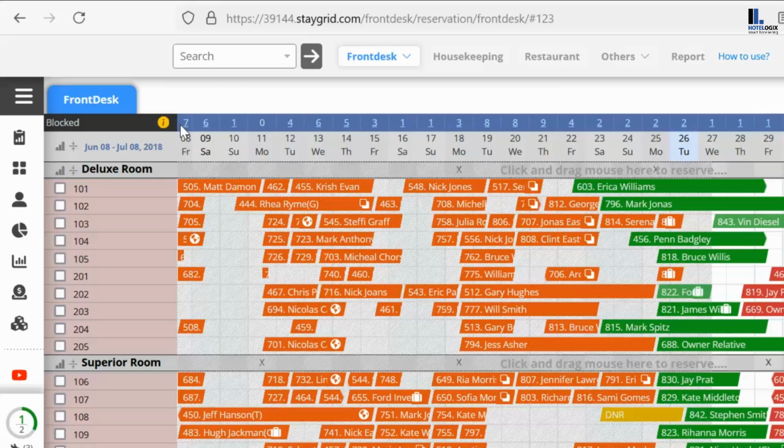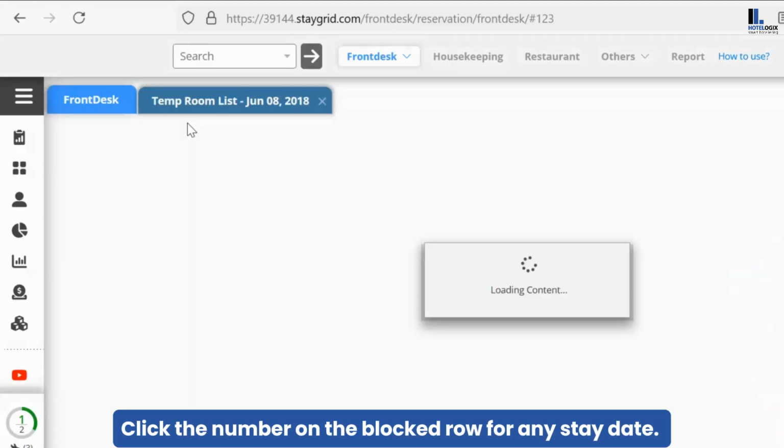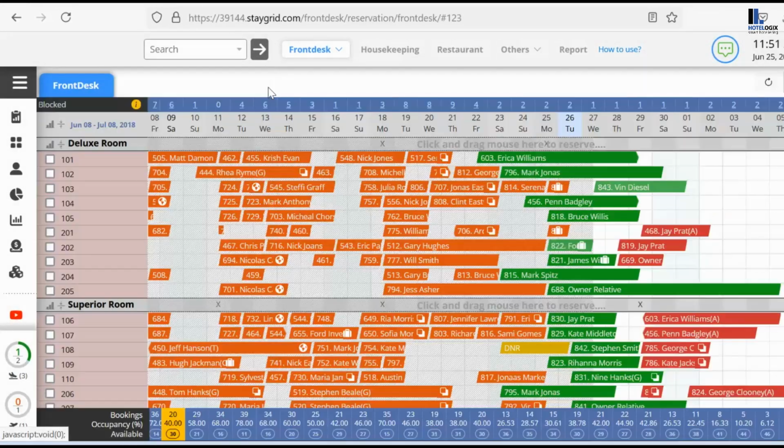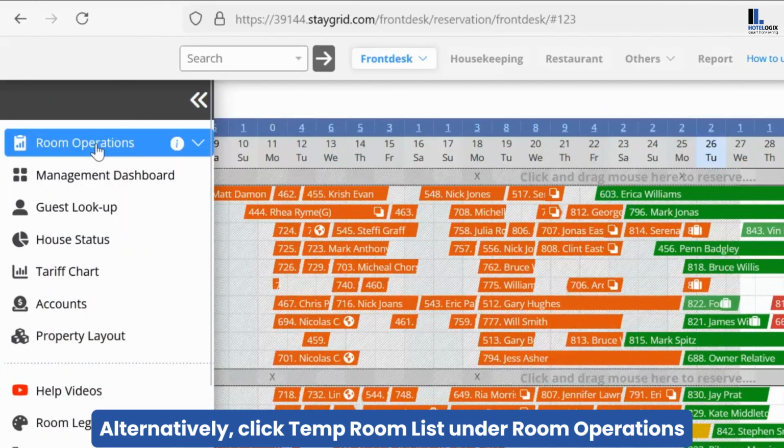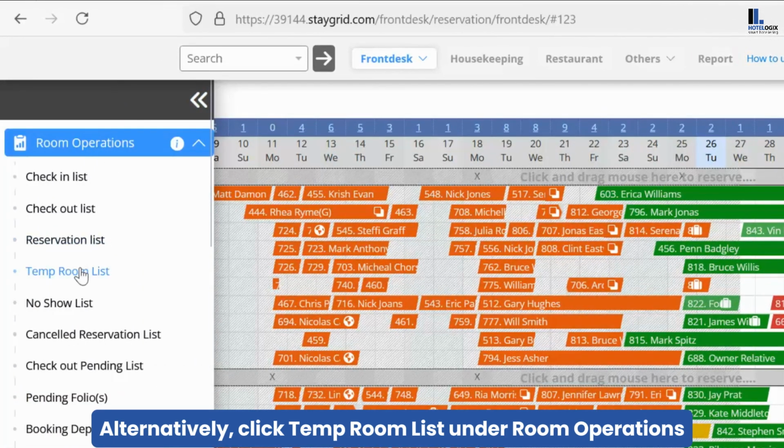The temporary reservations for the selected dates are indicated on the blocked row through numbers other than 0. The number indicates the total number of temporary reservations for the selected day in all the room types. Click the number on the blocked row for any stay date. Alternatively, you can use the temp room list under room operations to do the same.